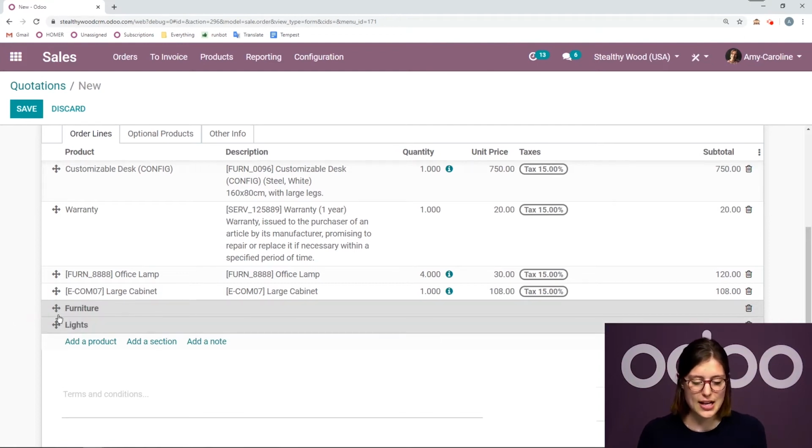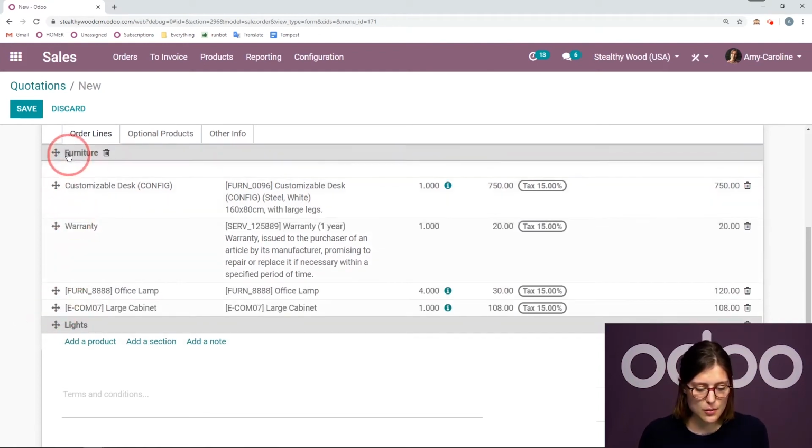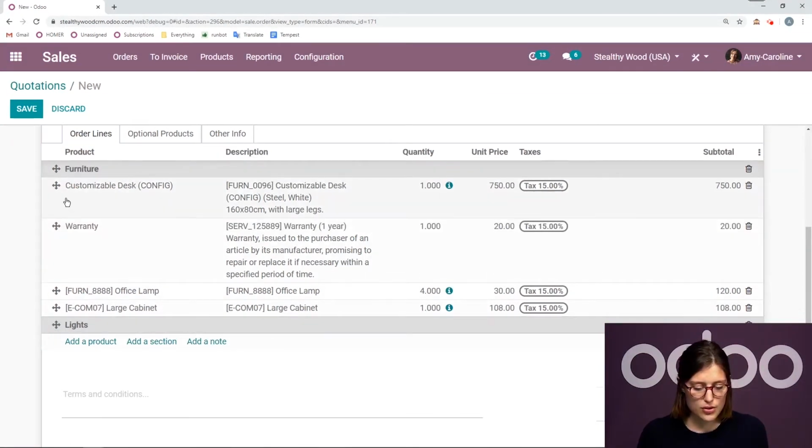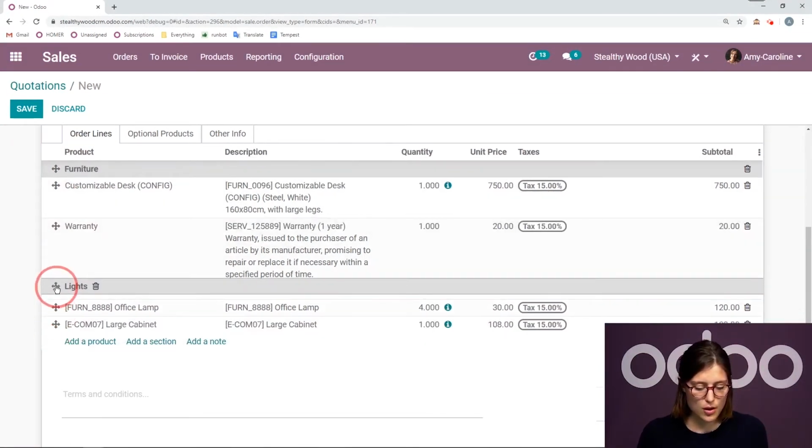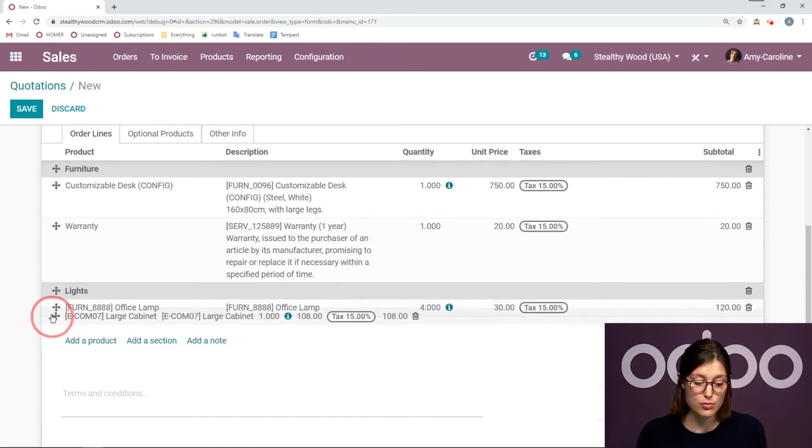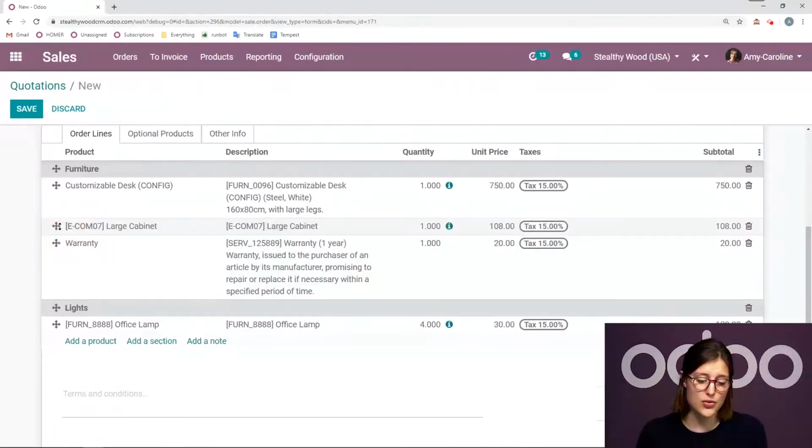Okay, so let's go ahead and drag and drop these sections where we would like. So I'll move furniture to the top. Lights will go above office lamp, and of course I'm going to move the large cabinet to under the furniture section. So that looks really good.